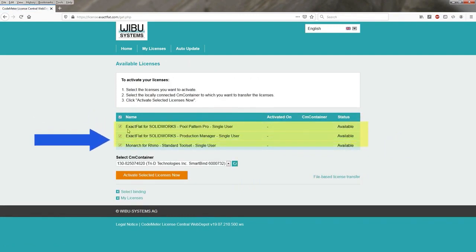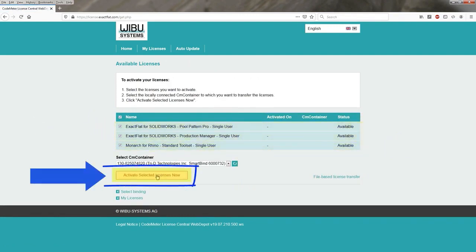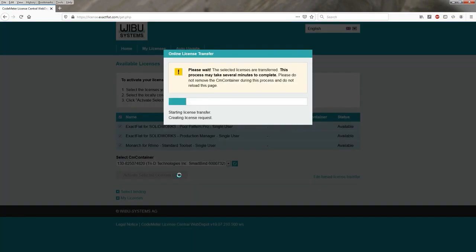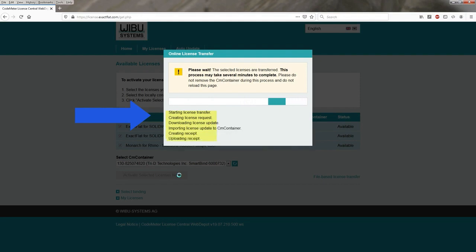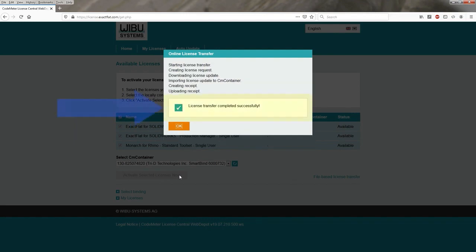Select the products that you wish to activate, then click the Activate Selected Licenses Now button. ExactFlat will automate the process of creating a license update request, transmitting the license update request to the license server, downloading and importing the license update, and generating a license import receipt. Your licenses have now been activated.